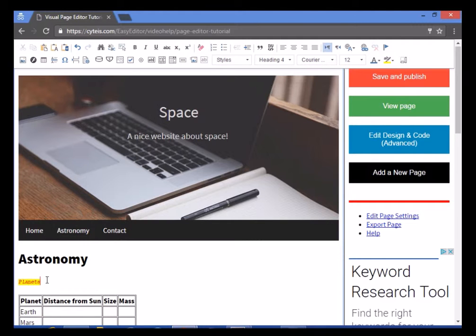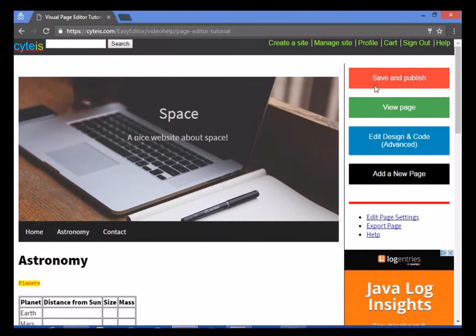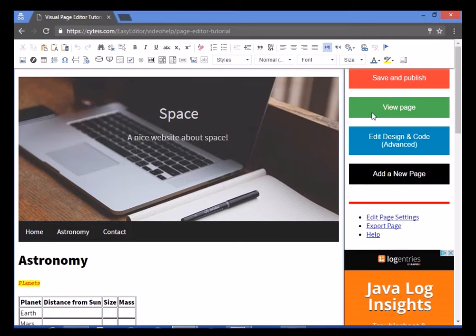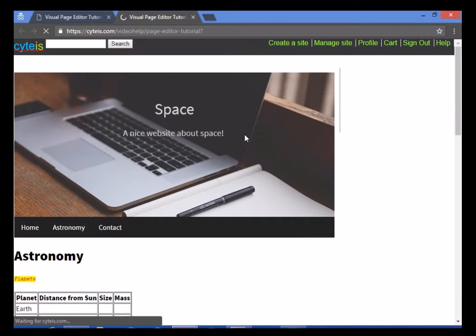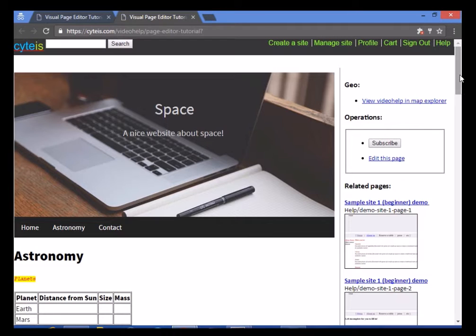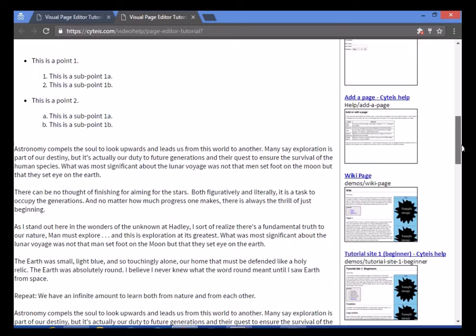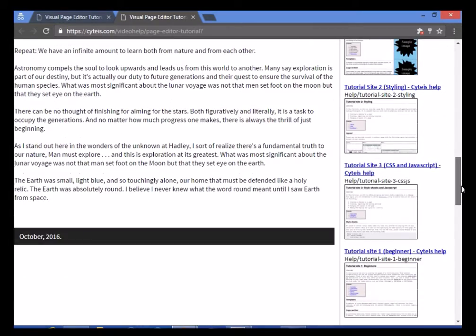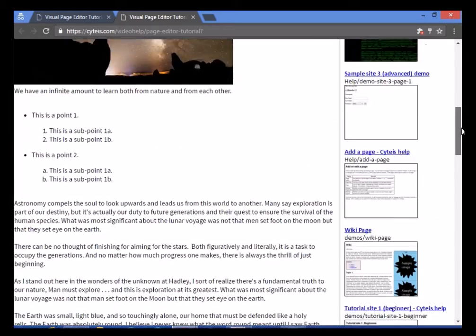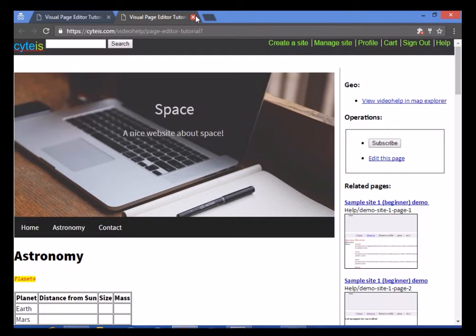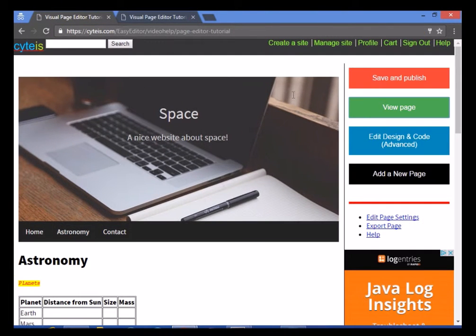Now let's save our changes by clicking on the Save and Publish button. And then view the page live by clicking on View Page. As you can see, the real page is very similar to the one in the editor. You can also edit the design and code directly if you want.